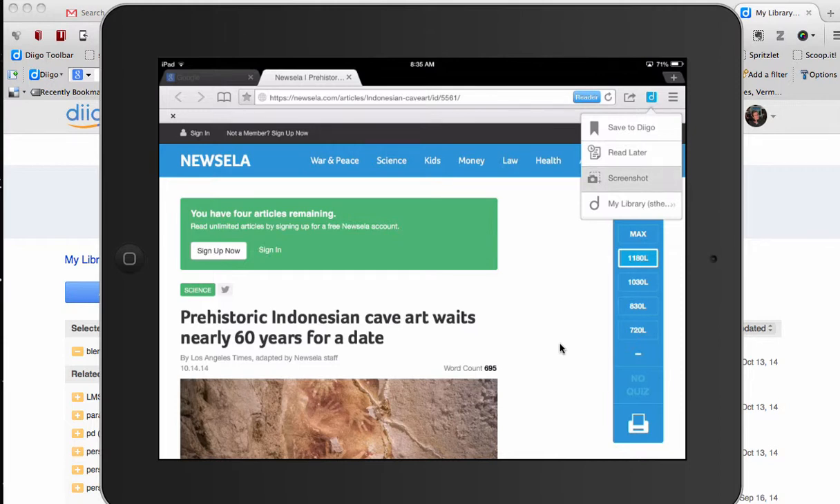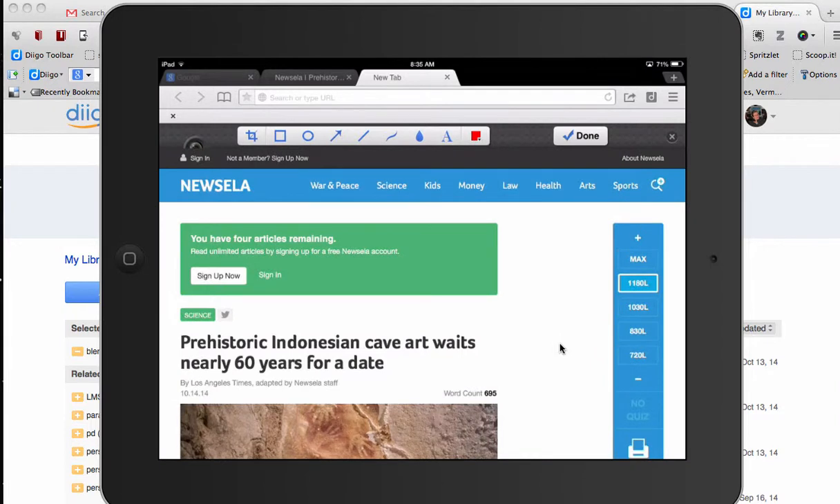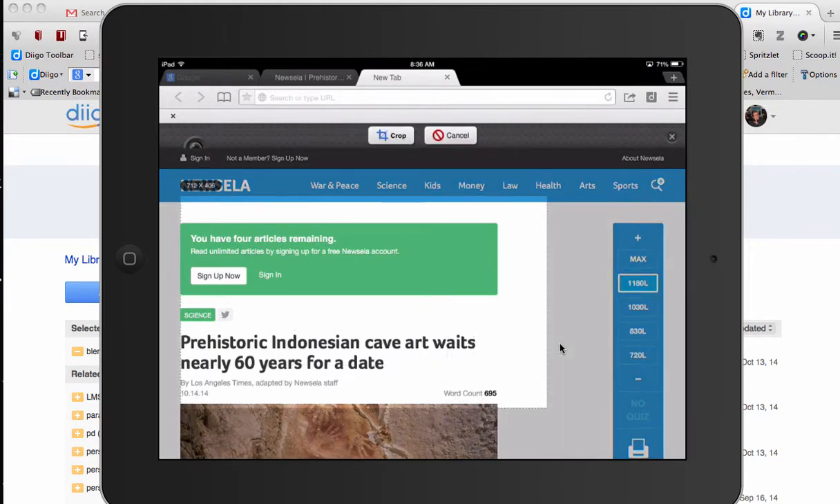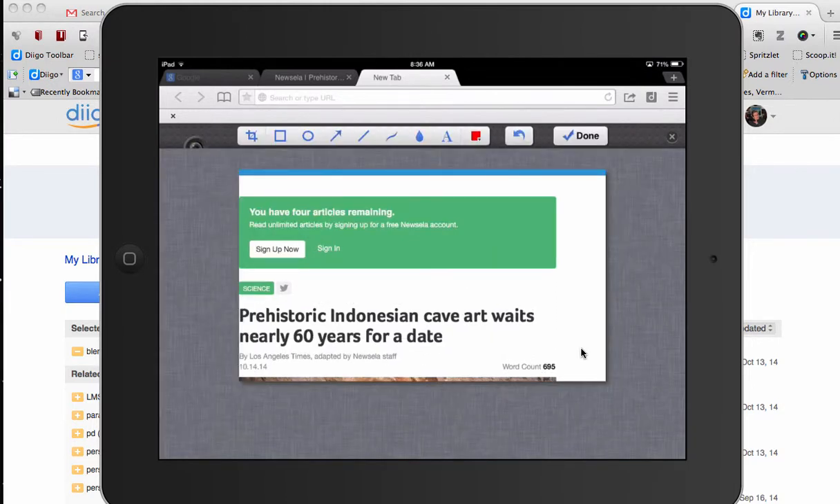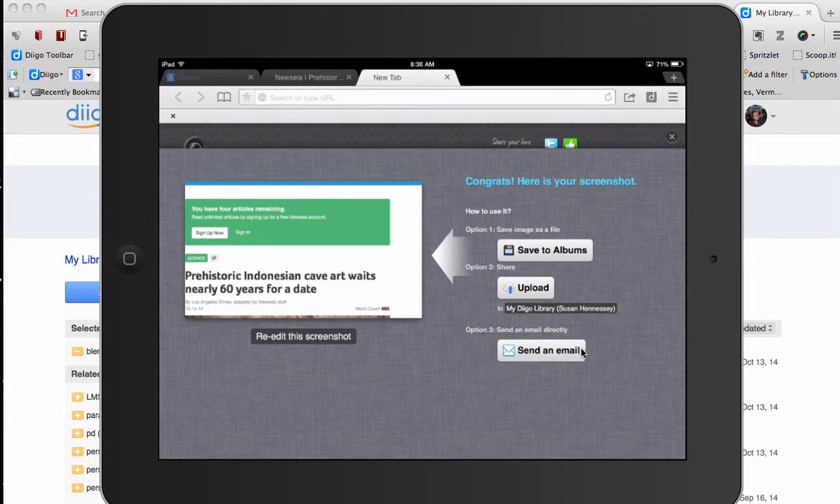I can take a quick screenshot of the page as a way to kind of remember what I want. It's going to go right into my library like that too. Go ahead and crop that, hit done, and that gives me different ways to go ahead and save that. I can upload that directly to my Diigo library or share it in different ways. So that's Diigo.